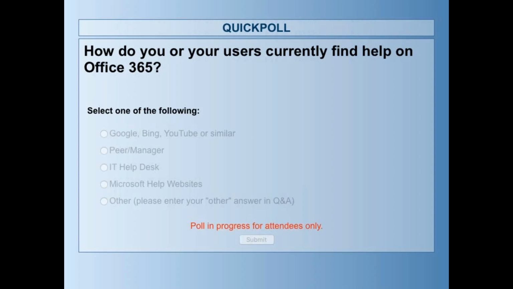We'll leave the poll open for just a couple more minutes. We've got about 60% of you that have responded at this point. Not terribly surprising to me on the answers. Right now we're sitting at about 63% for Google, Bing, YouTube, or similar. Surprising with this group, it's a little bit lower on the IT help desk than I've seen in the past. 20% on Microsoft help websites. Asif, if you're monitoring the other, if there are any interesting answers in there, I'd love to hear them.